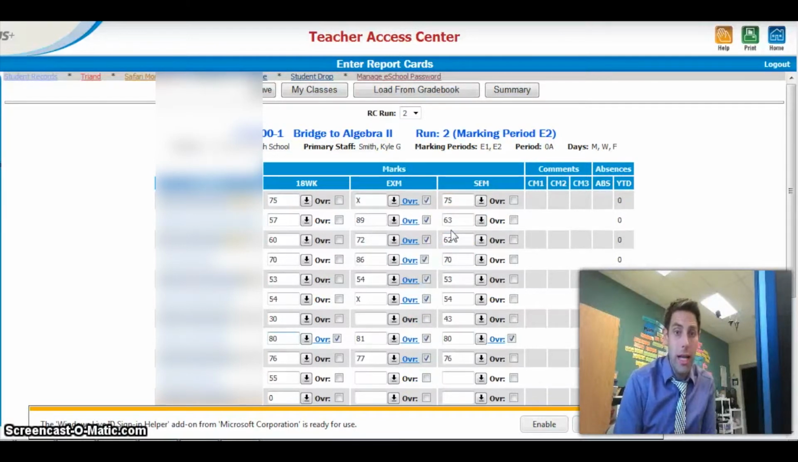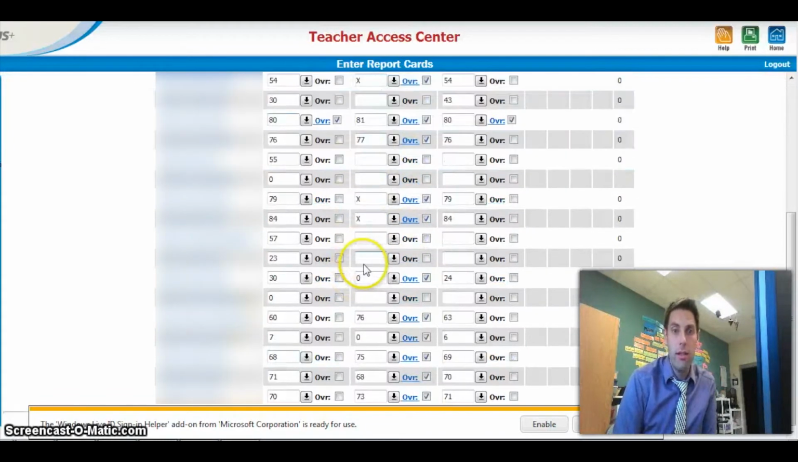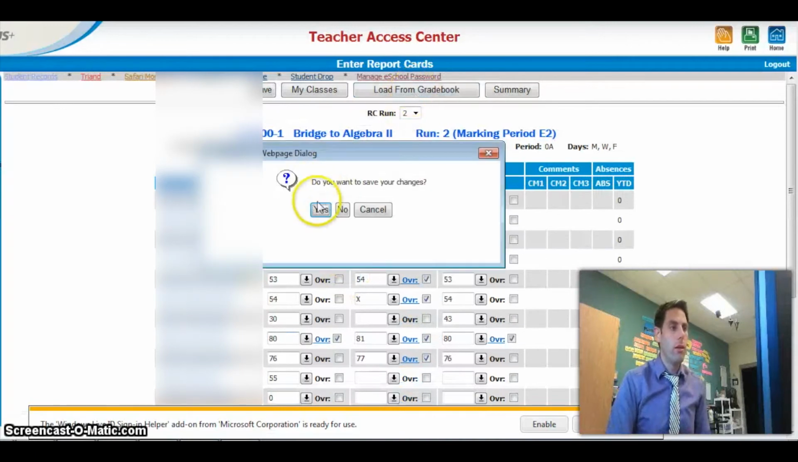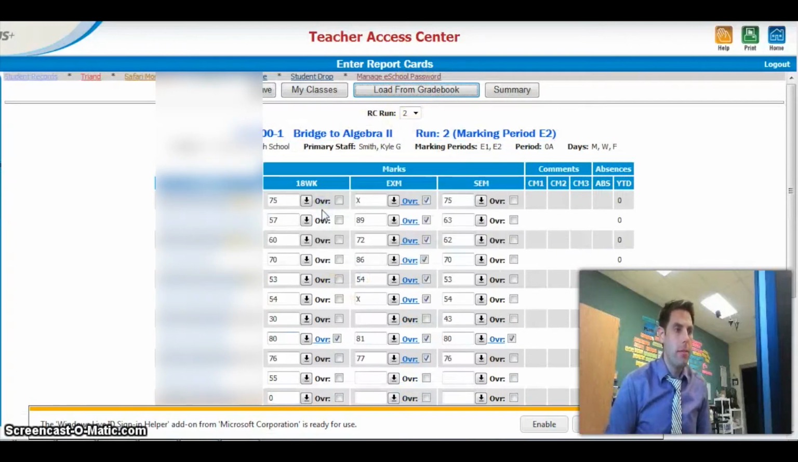If they were in your class, they must have a grade in that exam column. X for exemption, 0 for skips. If they were not there for the final, but they should have been, give them a 0. Make sure that's filled in. Hit the load from Gradebook button one more time, and that's going to update all of my changes.